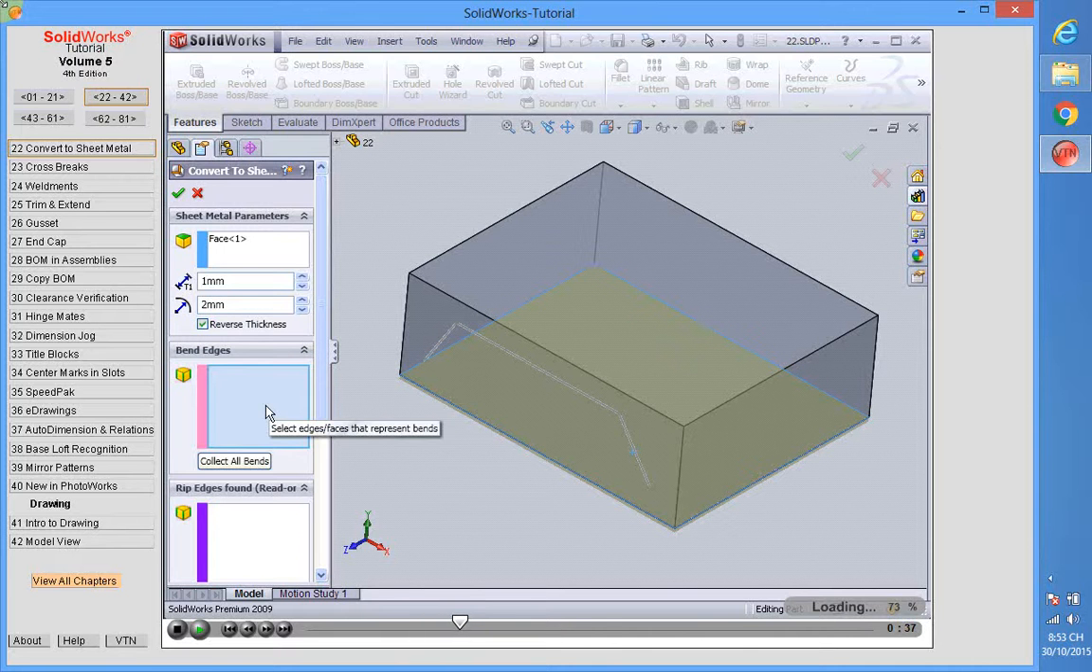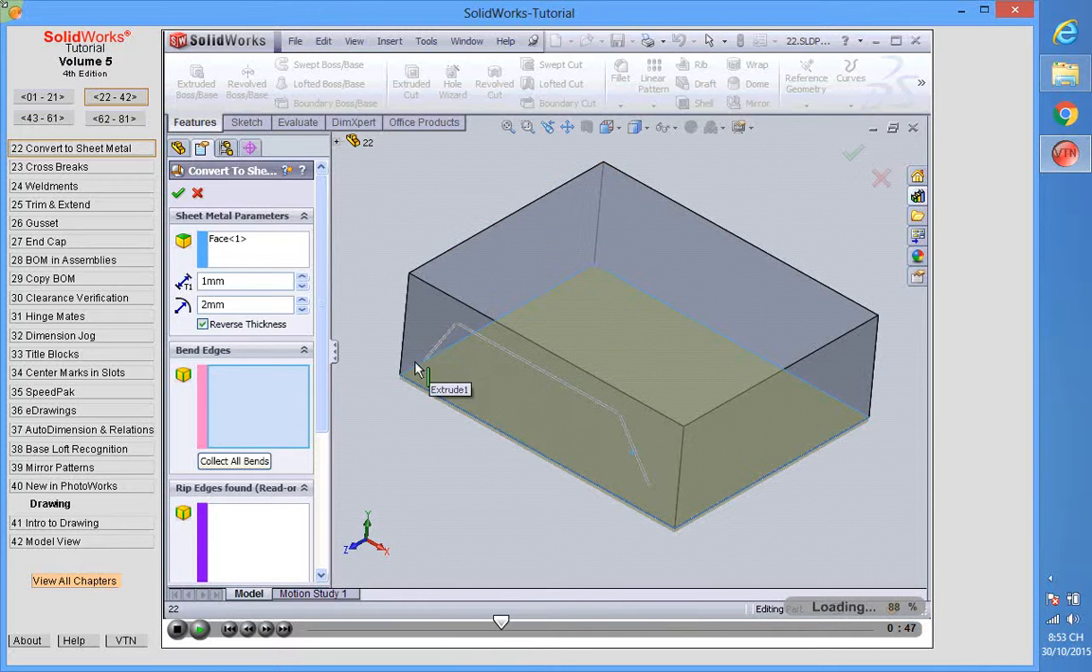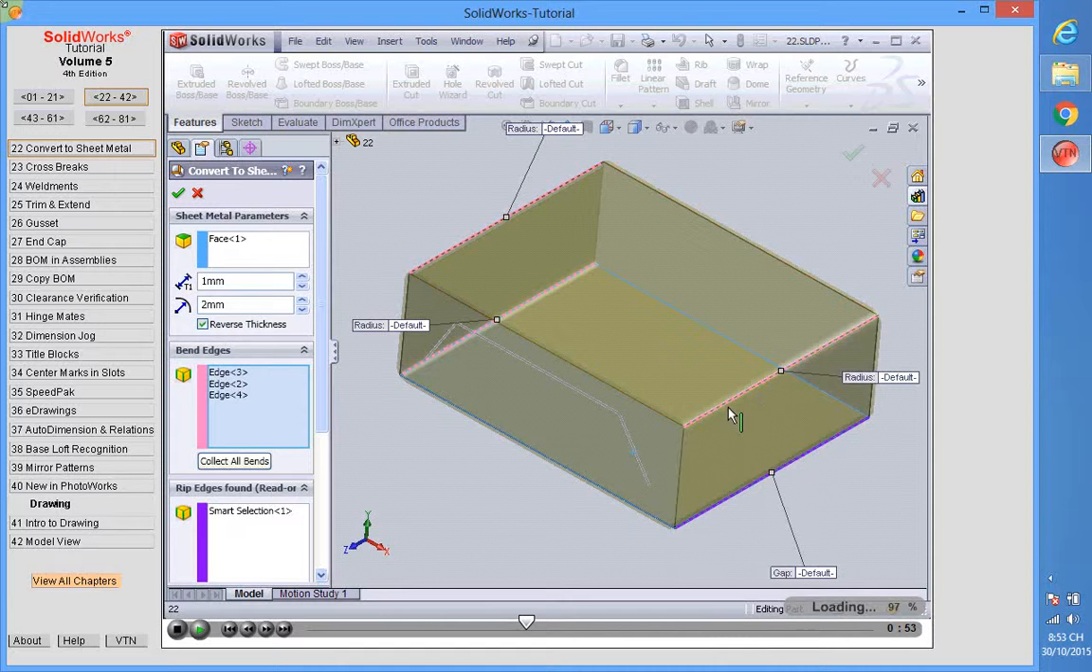Next, we need to select the bend edges. The first edge we select has to be next to the fixed edge entity. If I select just some random edge, I'm going to get a warning message about it. Let's select our second bend and the third bend.